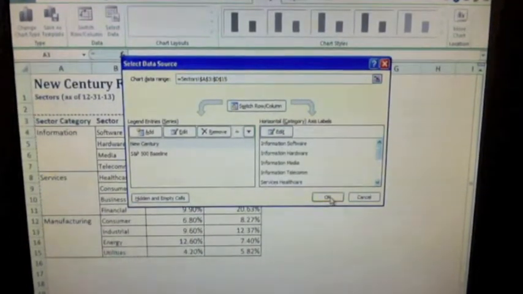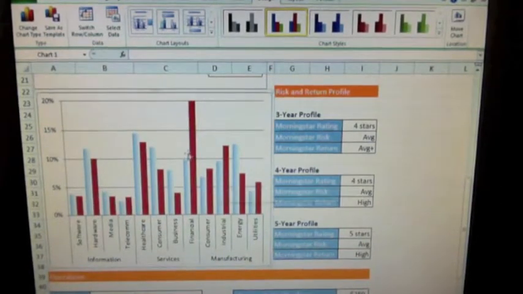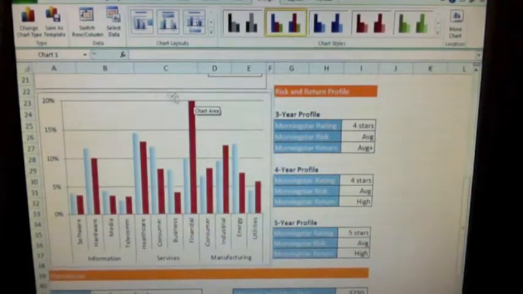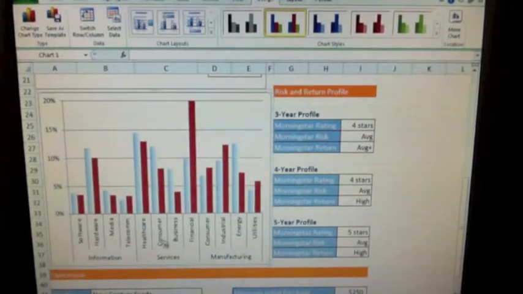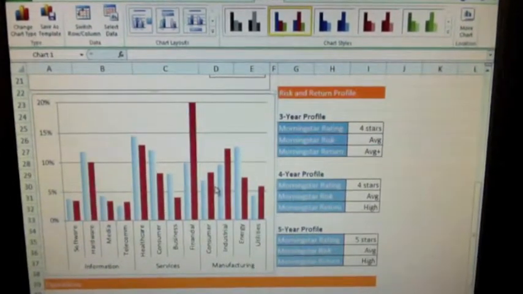So I'm going to go ahead and say OK, and you see it brought this data in here. One of the things that did was it got rid of my chart title. So we need to tweak this a little bit more. And if you recall, we turned off our legend. Definitely should turn it on.